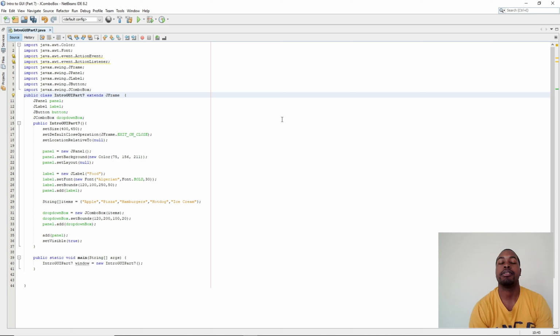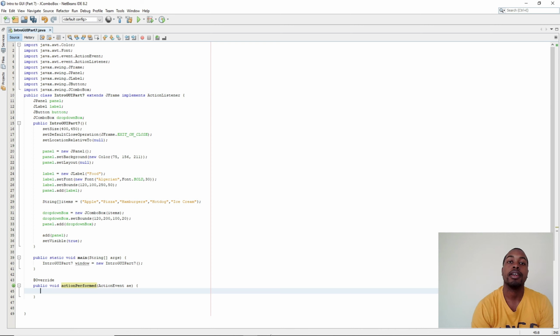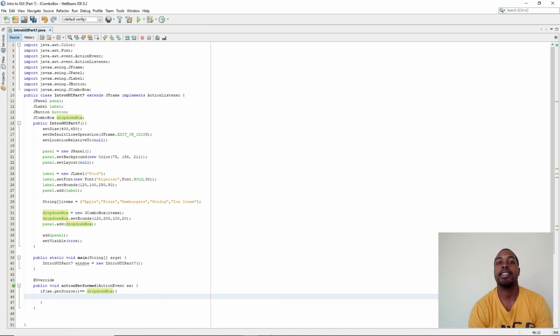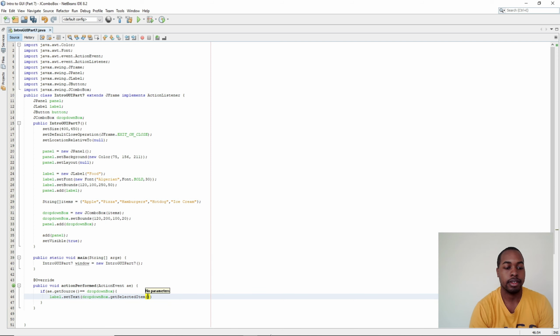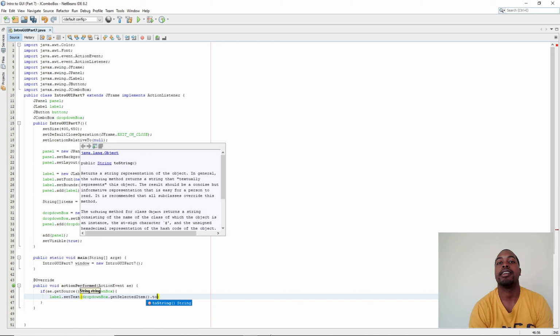So first, we need to implement the action listener class. For our actionPerformed method, we're going to first check if ae.getSource is equal to our Dropdown box. We're going to set the text of our label to Dropdown box.getSelectedItem, and we're going to convert that to string.